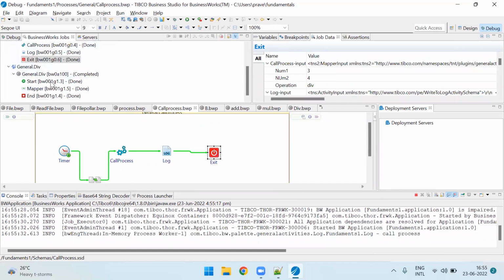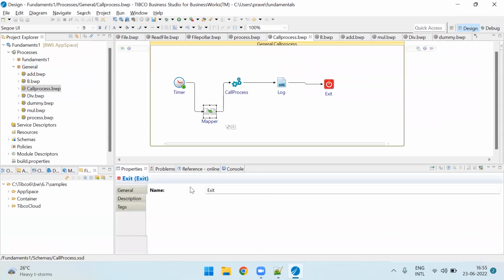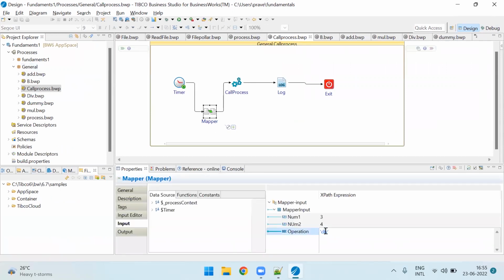Now you see the division process was executed. That is based on the condition we have given and the operation that we are sending, right? So we have seen that add and division were executed. Let me stop it and see what happens if I send any other type, not add, multiplication or division.